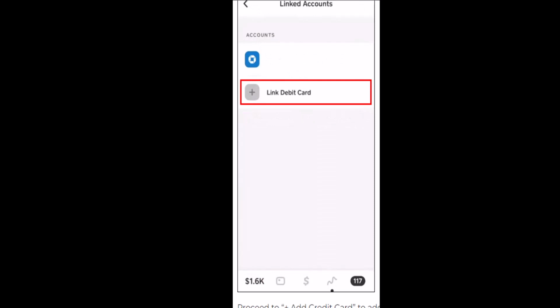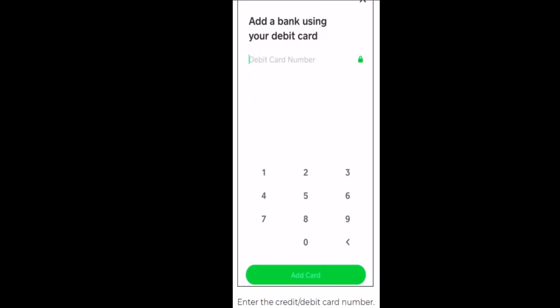What you need to do is tap on linked debit card. Once you tap on it, on the next interface you have to enter the details of your debit card. That includes entering your card number, your CVV, and your PIN as well. Once you're done entering all of your information, tap on add card, which is right at the bottom.